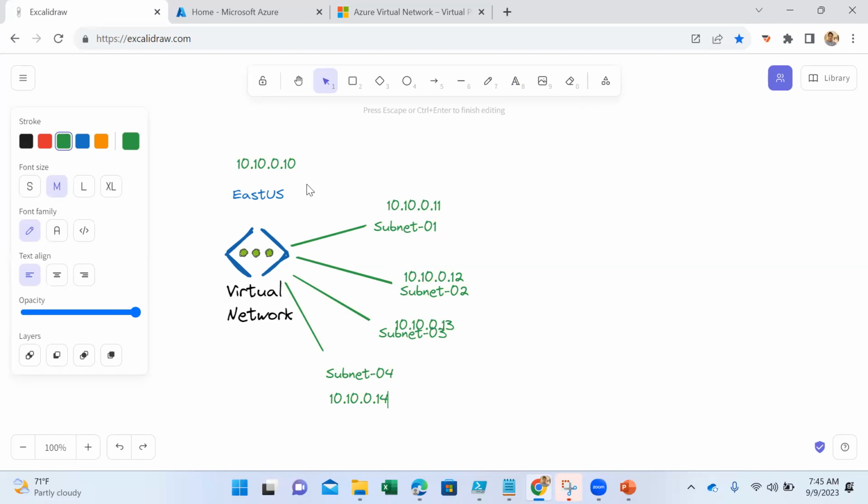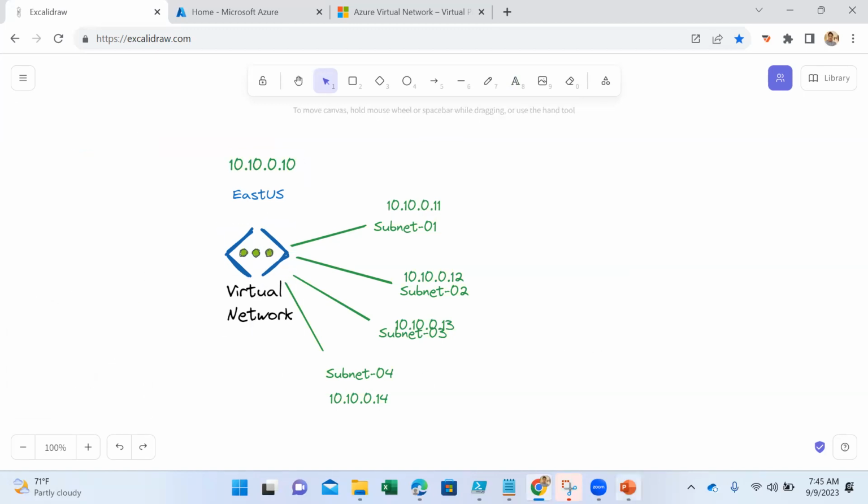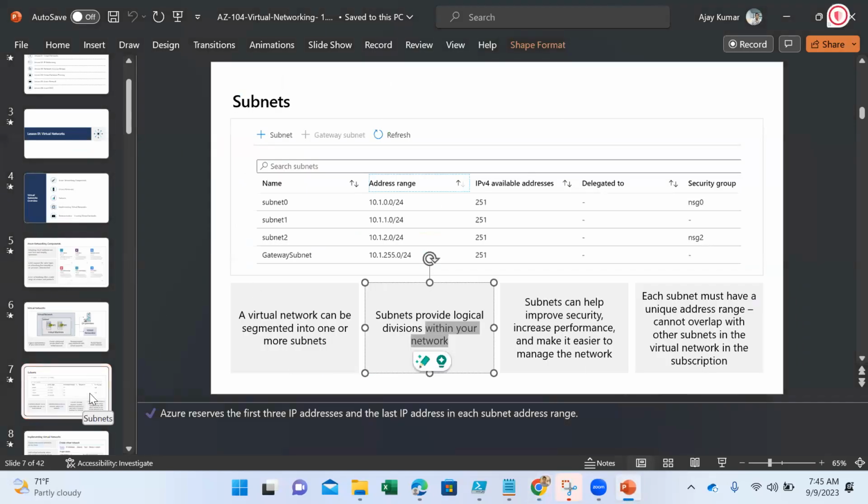You cannot choose, say, this A class IP address. Here you cannot choose the B class IP address or C class IP address, because this is the parent network. The virtual network is the parent network. Under that, all of these are subnets, the child networks. So all the network division has to be done from the top, from the parent network. Okay. This is what it says.